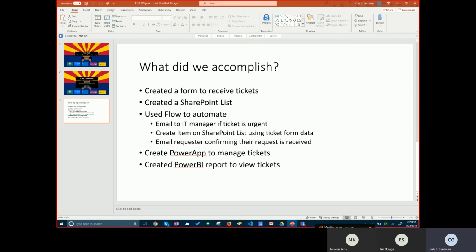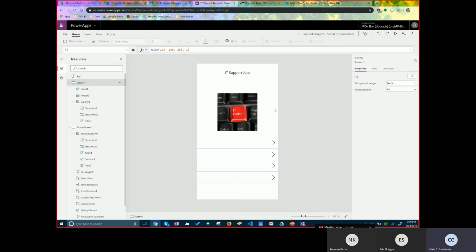What did we do in Flow that we auto email requester? We didn't do too much. The only conditional we did was if urgent, email the manager saying an urgent was submitted. But absolutely, if they submitted email, the assigned to value will be Jose or whoever handles email or something like that.